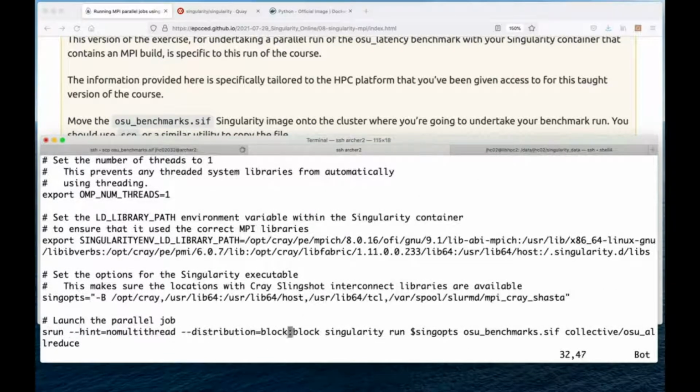So where things are going to run from. So this is going to run the OSU benchmarks.cif. It's going to run collective OSU all reduce. And I need to run this in a work directory. I can't run this from my home directory. So I don't know if I need to put the absolute path. I'm guessing probably not. So we'll assume that that's okay like that.